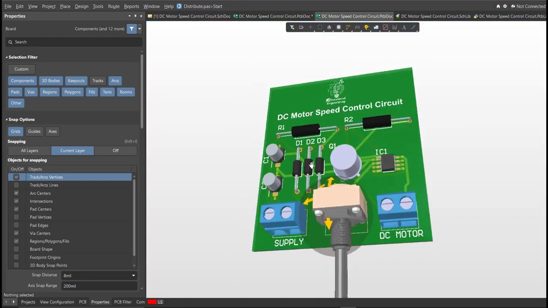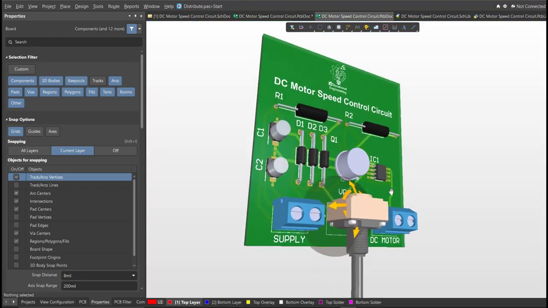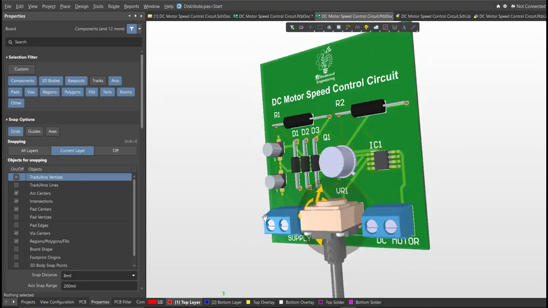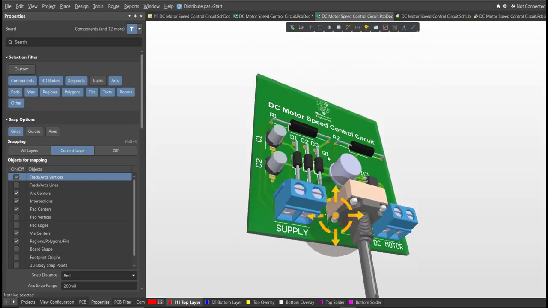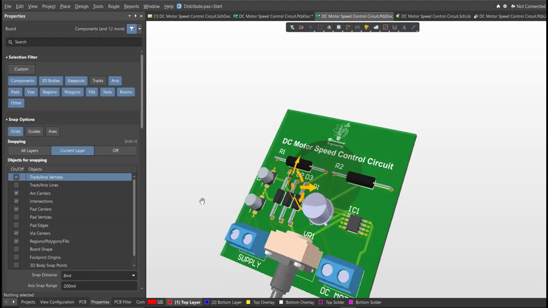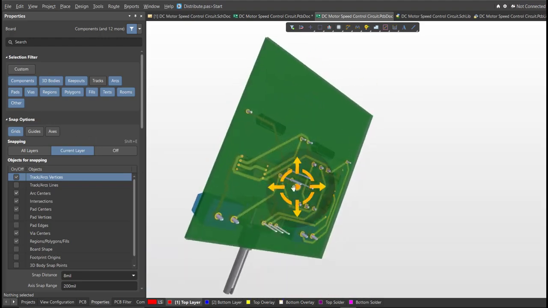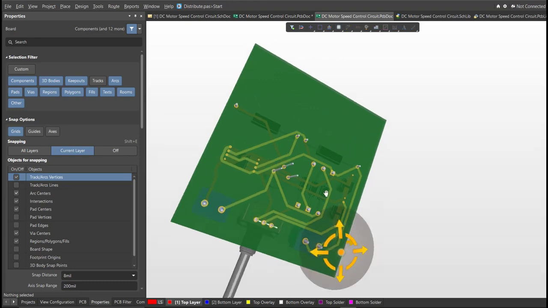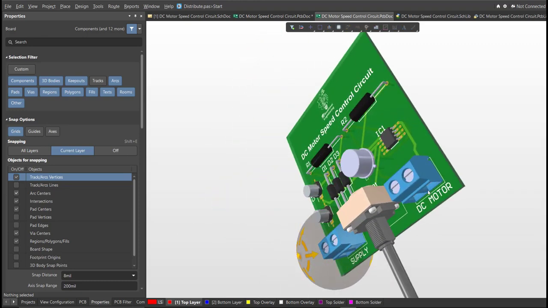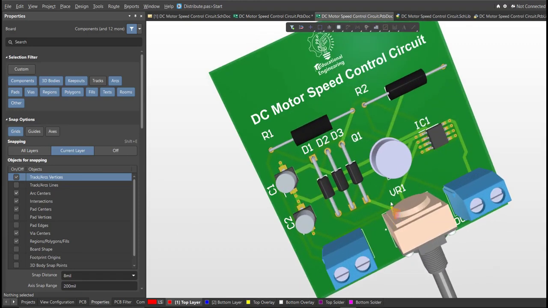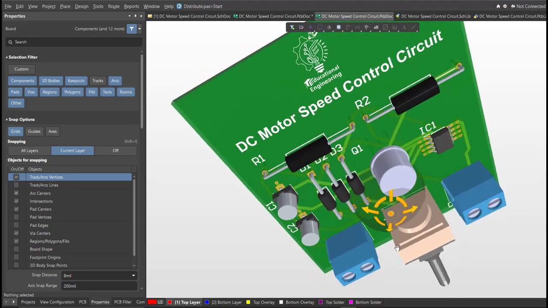Now we're done designing a DC motor speed control circuit using Altium Designer. This design is just simple and easy to follow, and this video will teach you how to use Altium Designer for your future projects. This board uses a minimal set of components and the best simple design to start off.